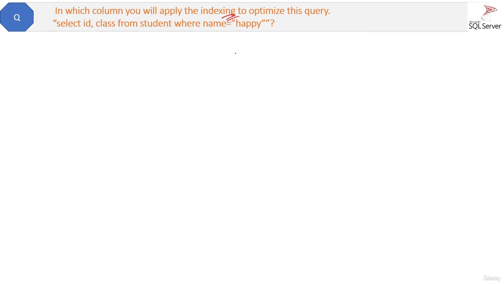Select ID, class from student where name equal to happy. So this is the query, and you have to improve the performance. This is a tricky question, and if you have ever created any index, then you know it. But if not, then also not a problem. Now you will know it.